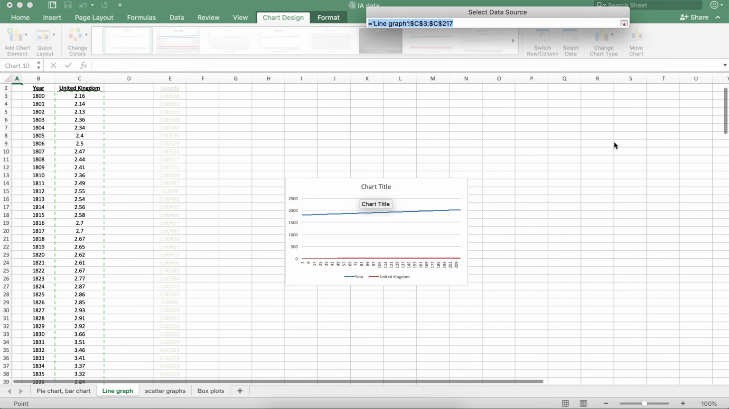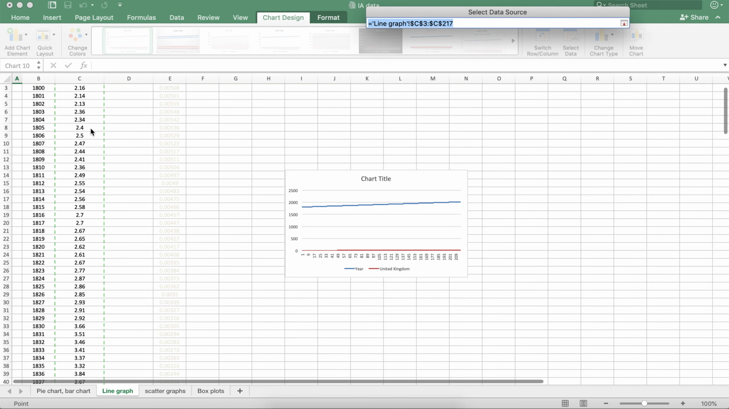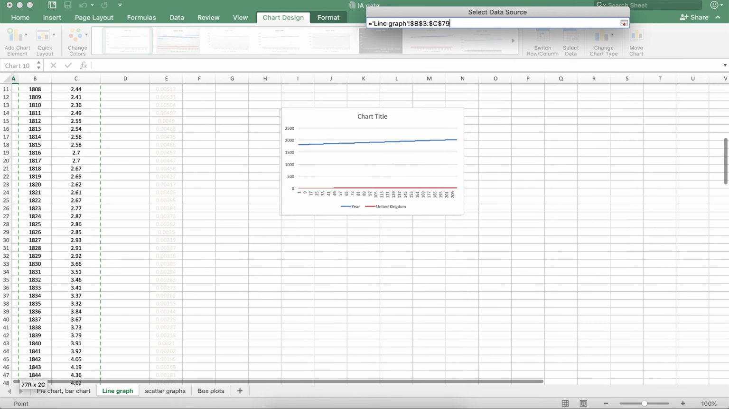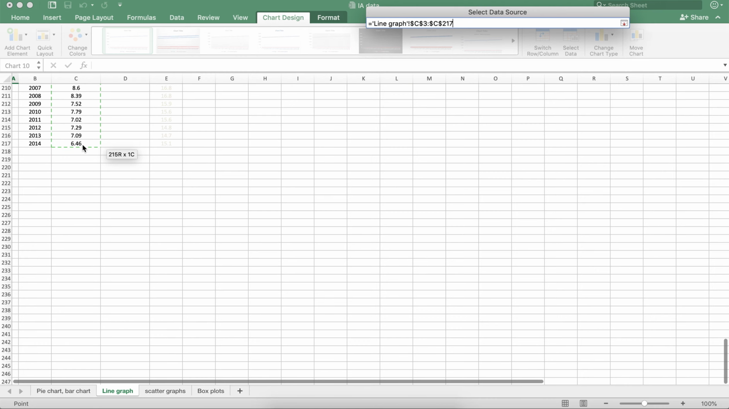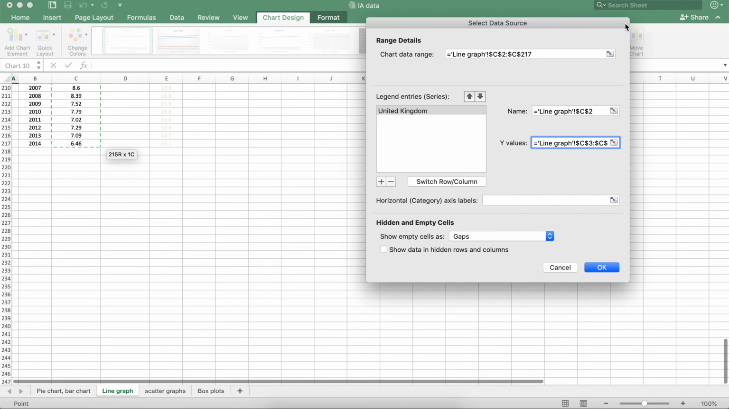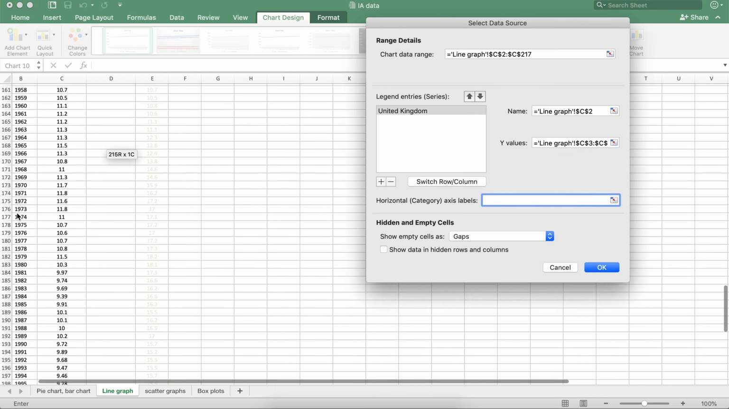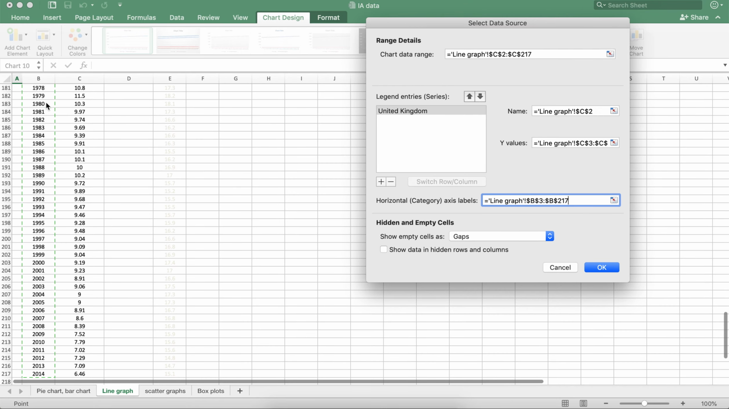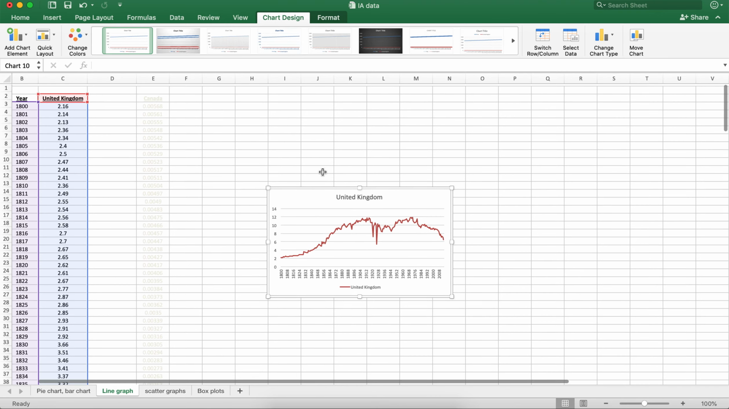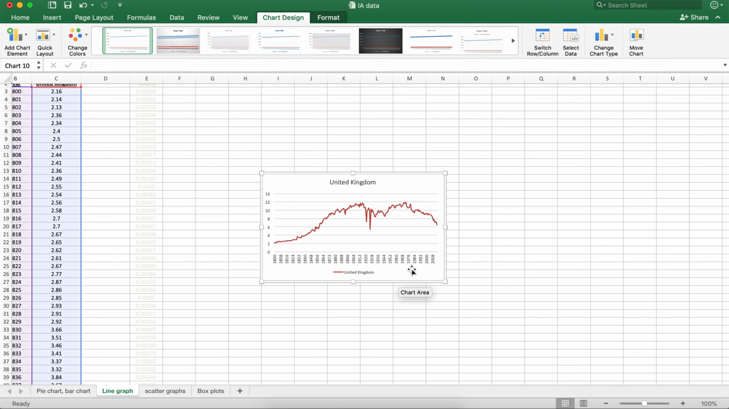So the y-axis should actually be the United Kingdom results. So I'm just going to highlight all of my UK. And then the horizontal, the x-axis, should actually be, so again, if I just click in here to change it, it should actually be the year here. So I can do Shift Command down. And then if I click OK, then this is now a line graph of the United Kingdom data.